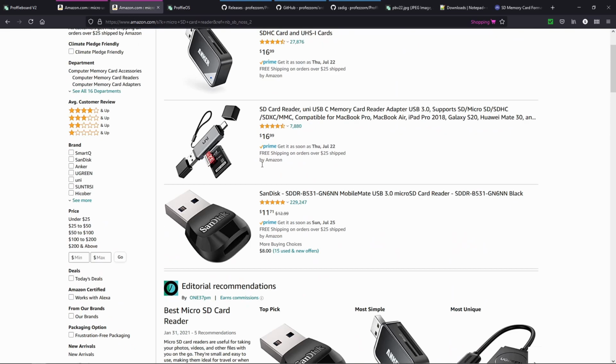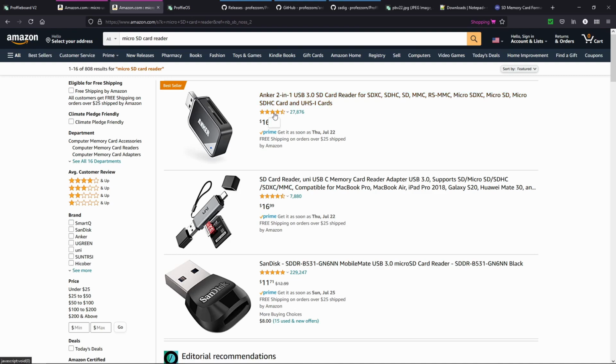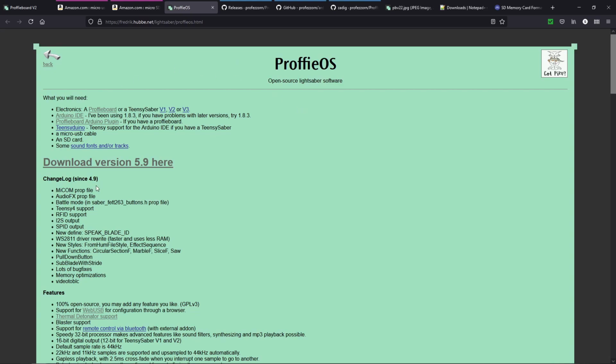The other thing you want is to get a micro SD card reader if you don't have one. Some computers come with it built in, but if you don't have one built in, you're going to need to get one. Then you're going to need to download the ProffieOS.